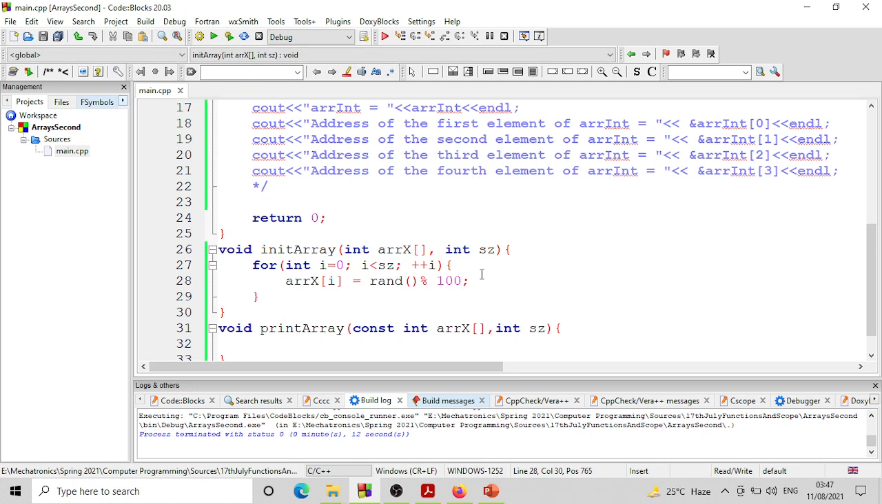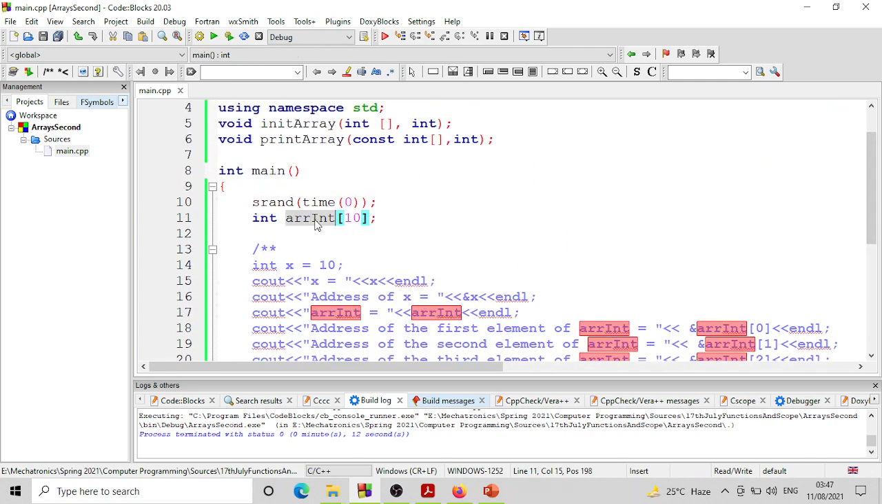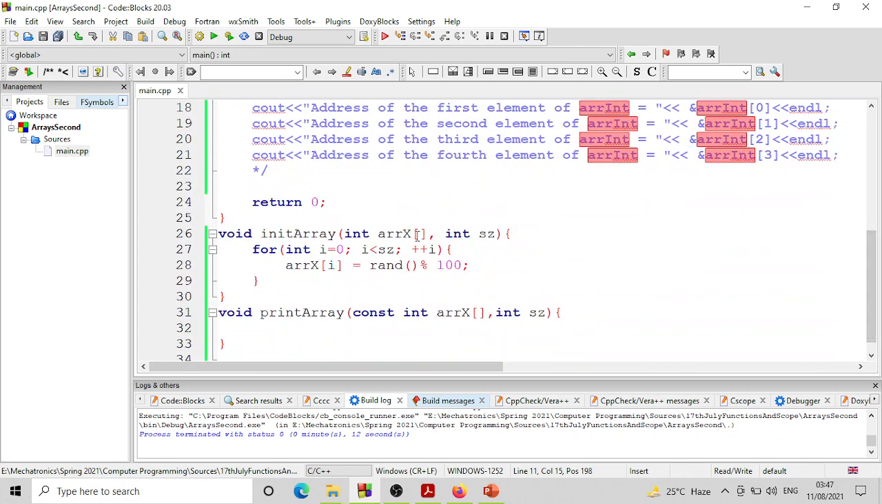So this function will initialize an array that we pass it here. Now the name of this array and the array that we have here are different, but it doesn't matter. This array here would be an alias of that one. When you change this one, you are basically changing the array in the main routine.